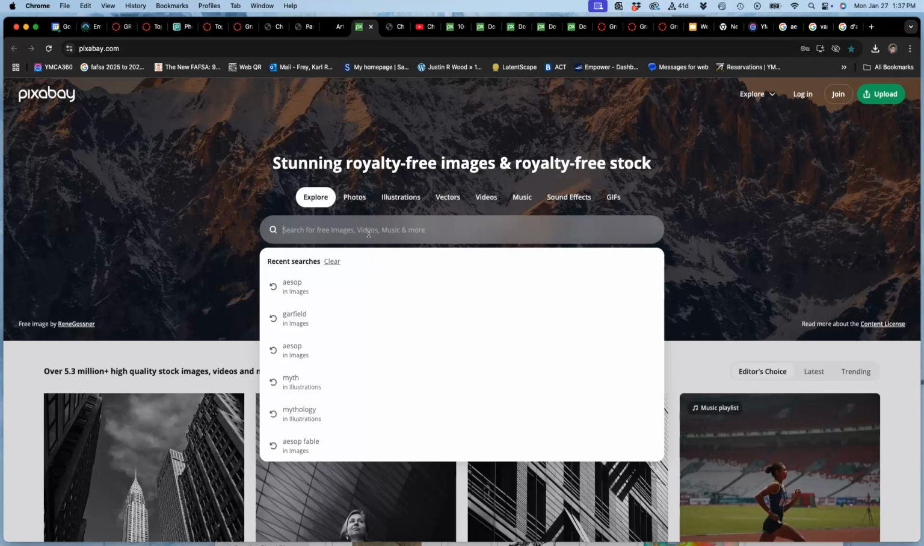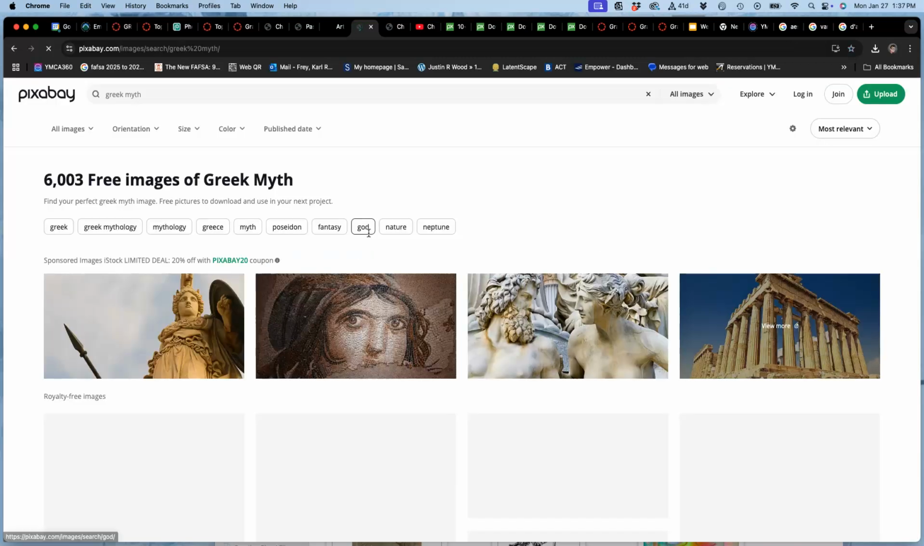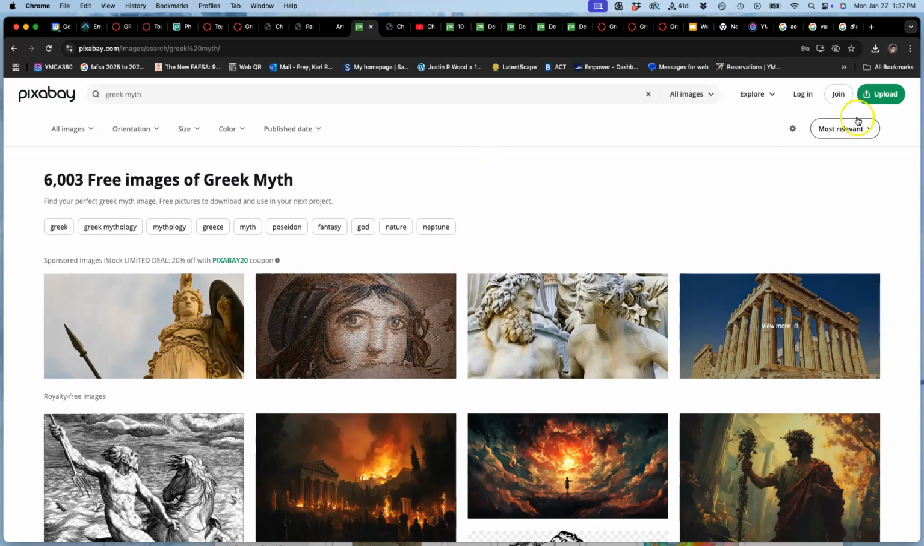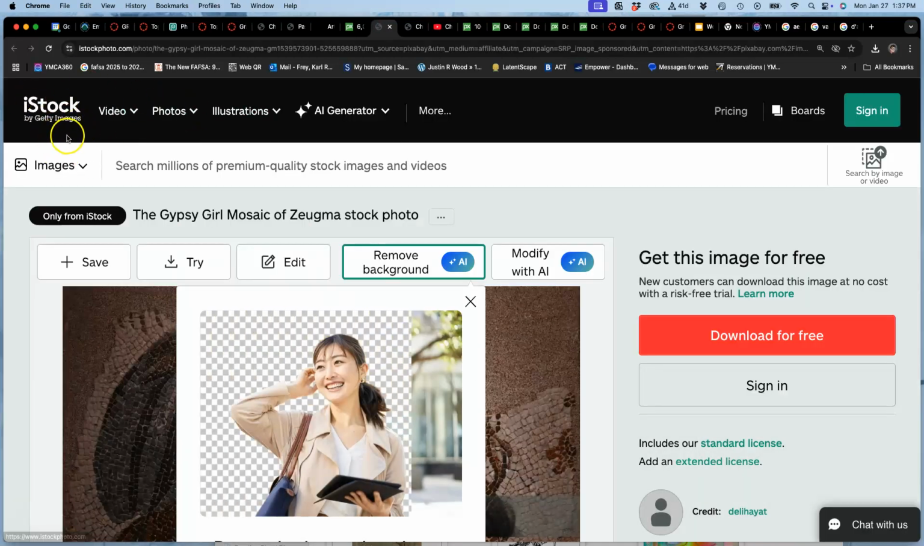So I'm going to search for Greek myth. Now, because I'm not logged in, and there are benefits to logging in, which you just use an email address for, I'm going to see banner ads. So I have to skip this top row because that's all stuff you have to pay for. So if I click on one of these, it will take me to a stock site from Getty.